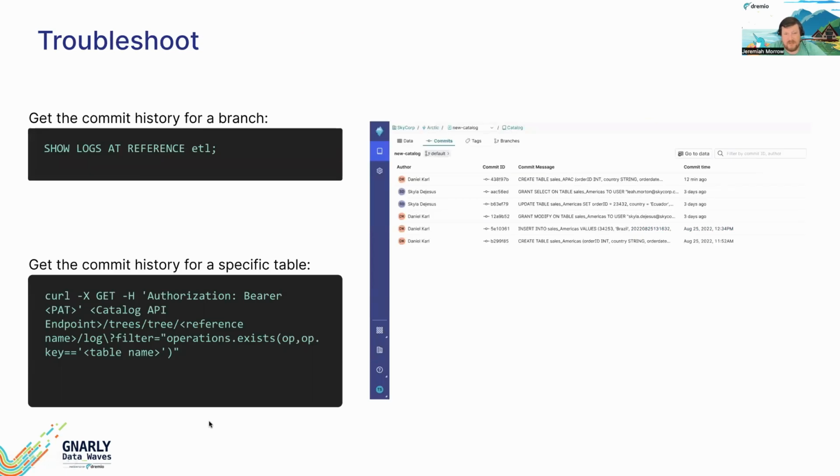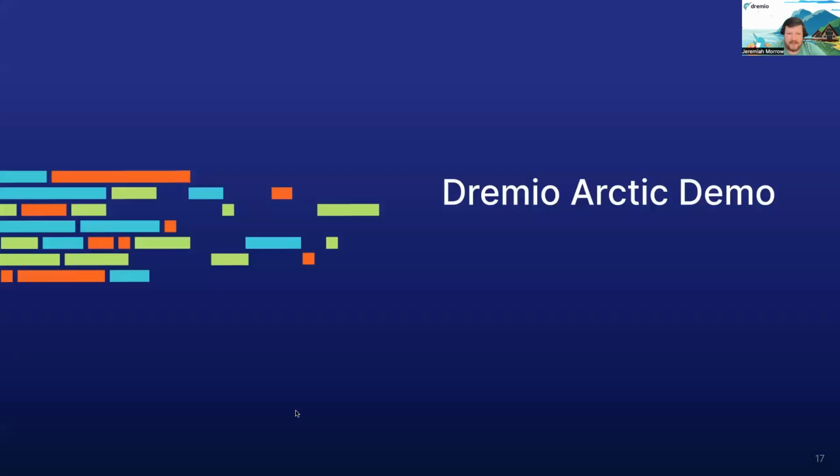Finally, you can use Dremio Arctic for easy troubleshooting by using a branch or table level commit history to see when changes were made and who made those changes. And then you can, of course, recover to a time before a particular commit was made in order to troubleshoot any issues that your main branch might be having. So that's a bit of a primer on Dremio Arctic and its data as code capabilities.